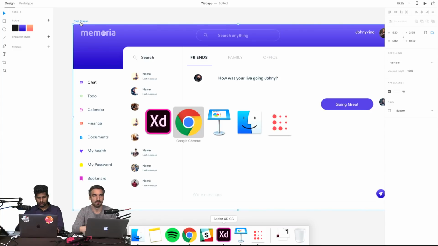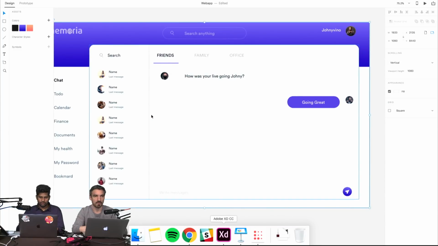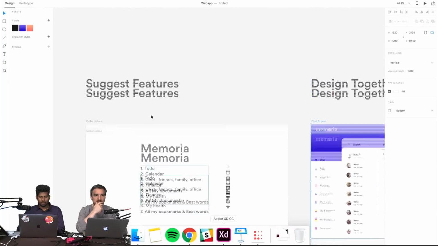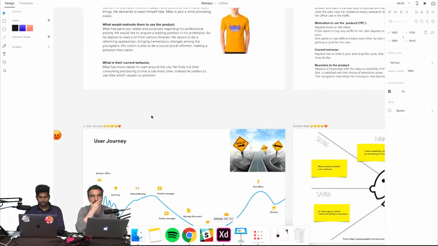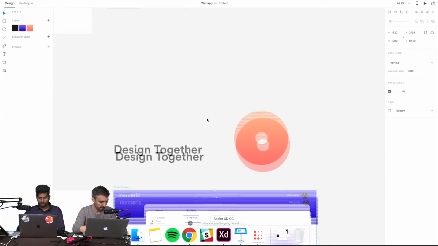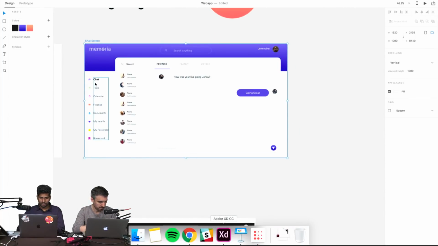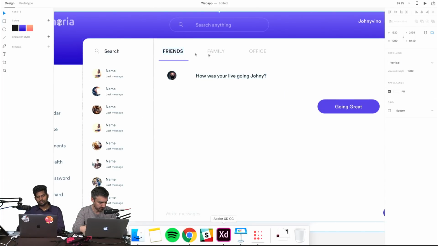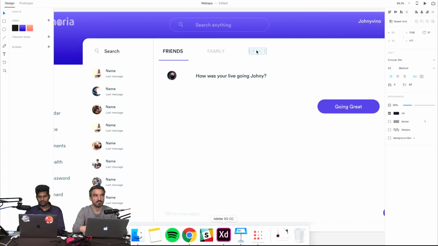Wait a second. We almost covered all the features we decided on by using the problems. We went step by step through the user journey and captured all the thinking. Then we made a landing screen, and a chat screen, where he can send messages to friends, family, and office, and manage everything in the same app.